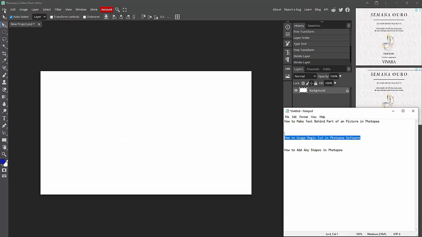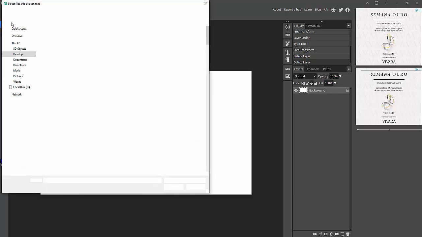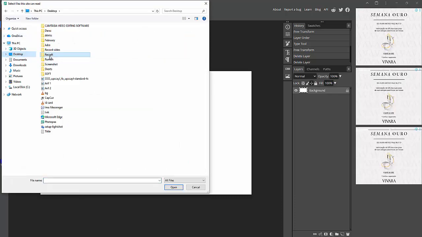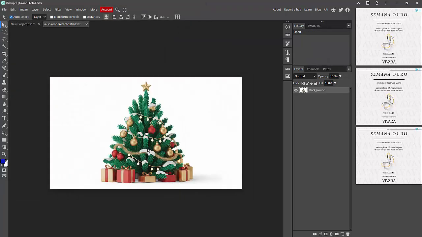Now go to the File main option. Now click the Open option. Now find your picture. Now select the picture and click Open. Now you can see the picture has opened.